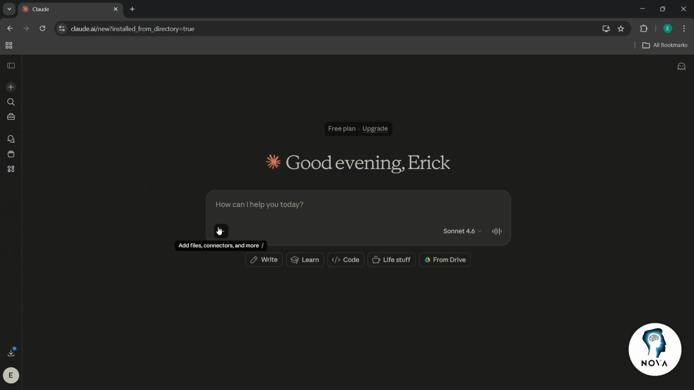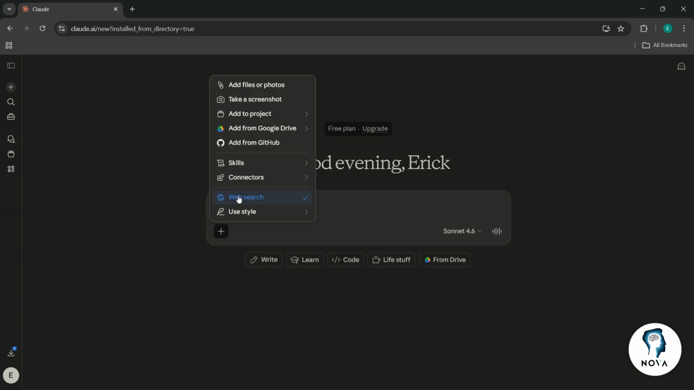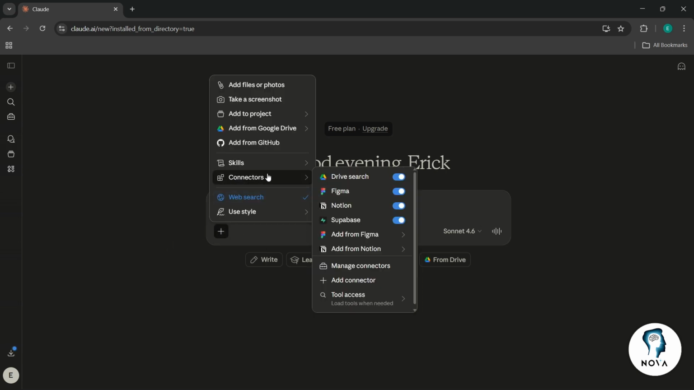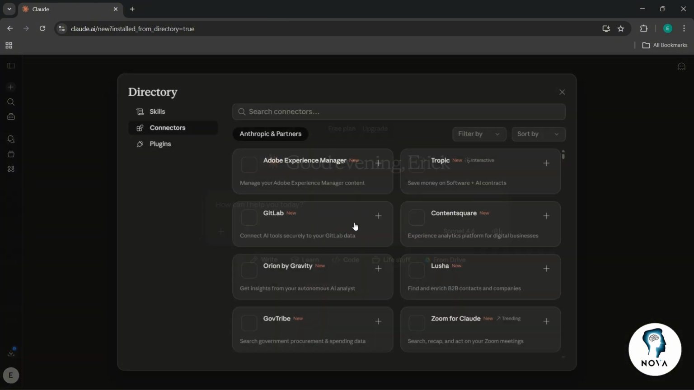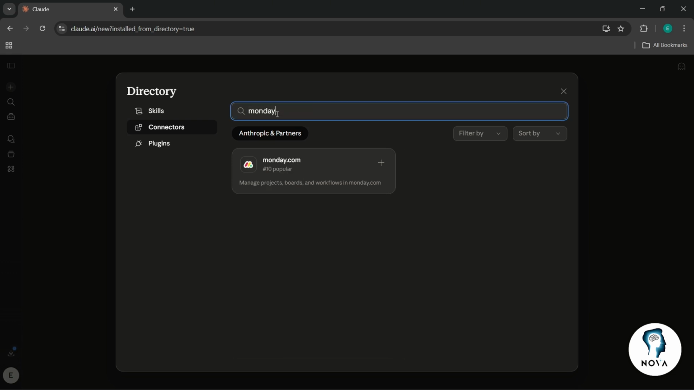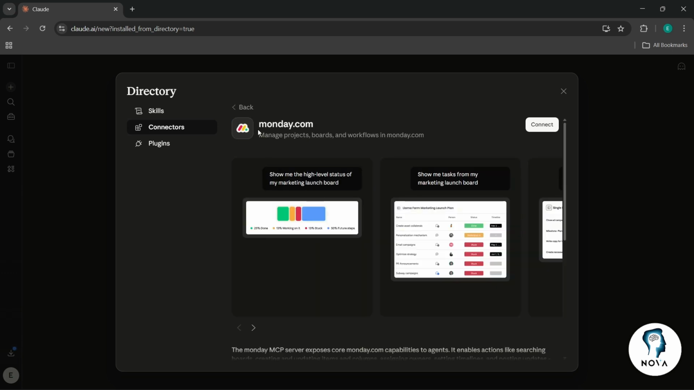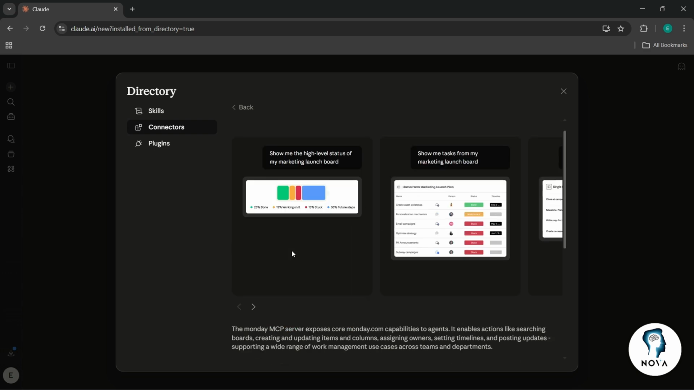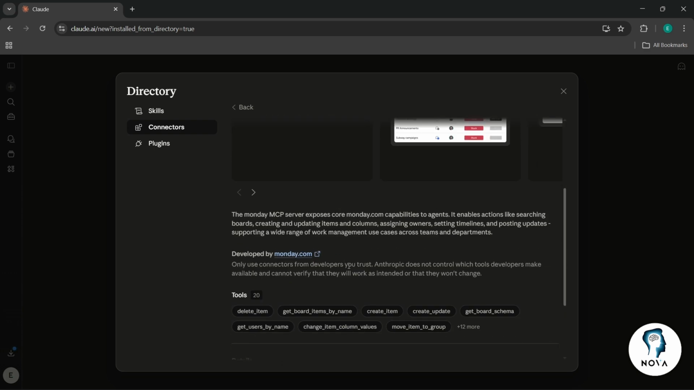So we are going to the plus icon in the prompt section, and here we are going to the connectors and then to add connector. Here in the search bar, we are going to search for monday.com and we have the result. We are going to click on monday.com and we can see this is the official monday.com connector.